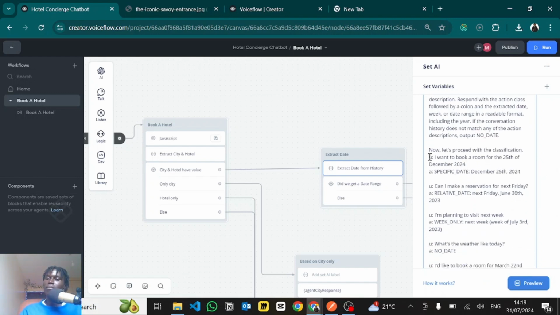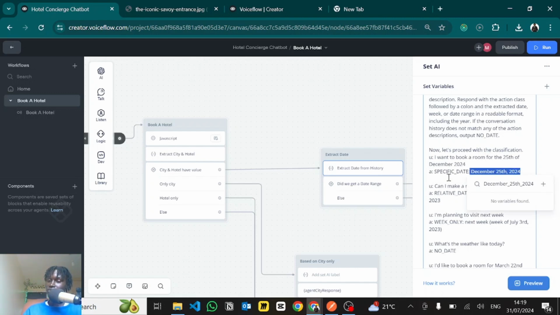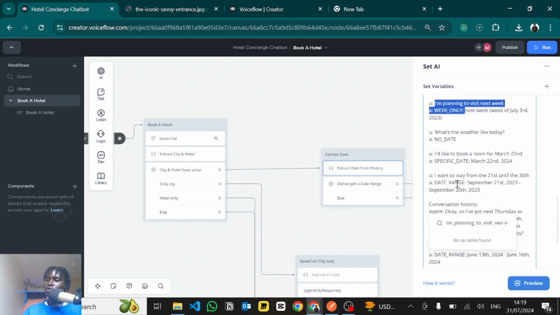Okay, now we give it some examples. This is called multi-shot prompting. So if the user says I want to book a room for the 25th of December 2024, give back the specific date, and so on and so forth. You can see some examples there. Can I make a reservation for next Friday? This is a relative date, and that's next Friday, June 30th, 2023. So these are some more examples you can follow along and see.